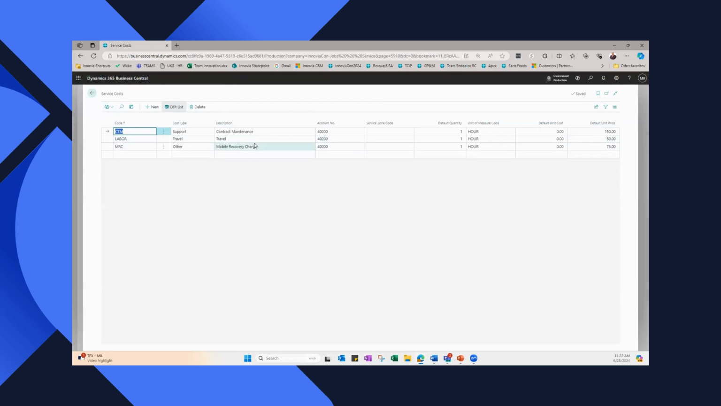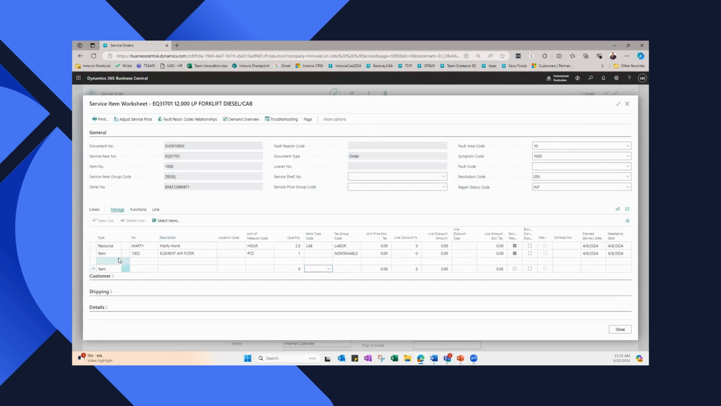So if you have a mobile recovery call charge or any kind of maintenance, anything like that, you can sit here and just add it to the service order, and it would get billed out like you would all your other areas. And you'll notice that it came in with the default price.